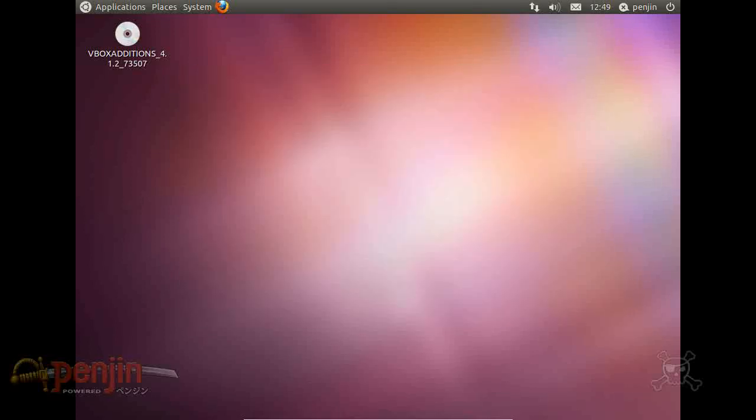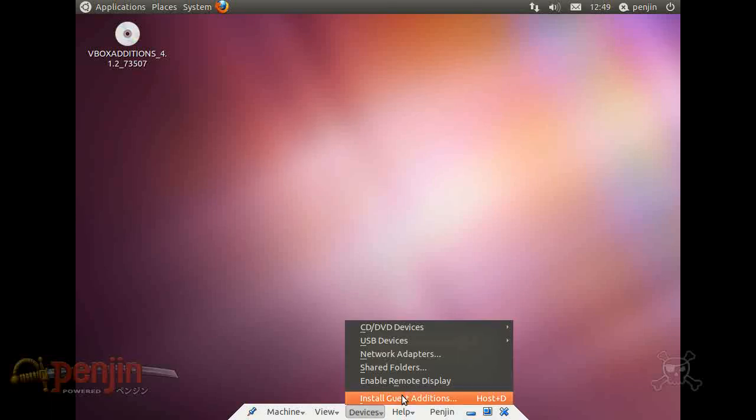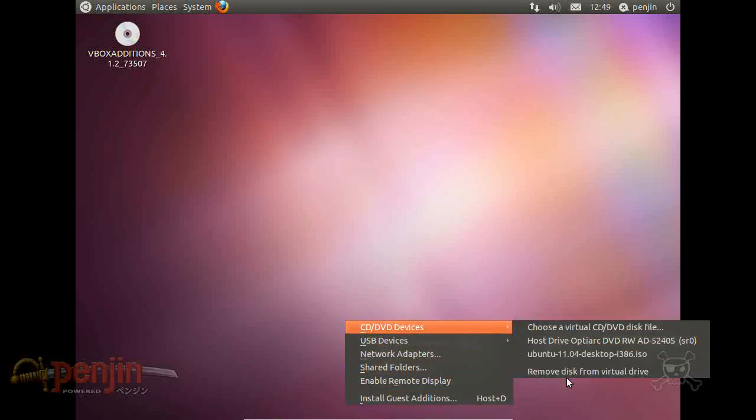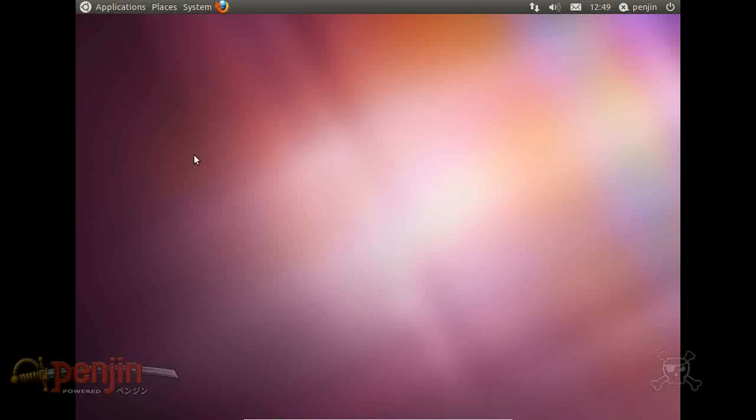So with the guest editions installed, all that's left to do is unmount the guest editions ISO, and then shut down your Ubuntu install, and next time you boot up, it will start up the Unity interface.